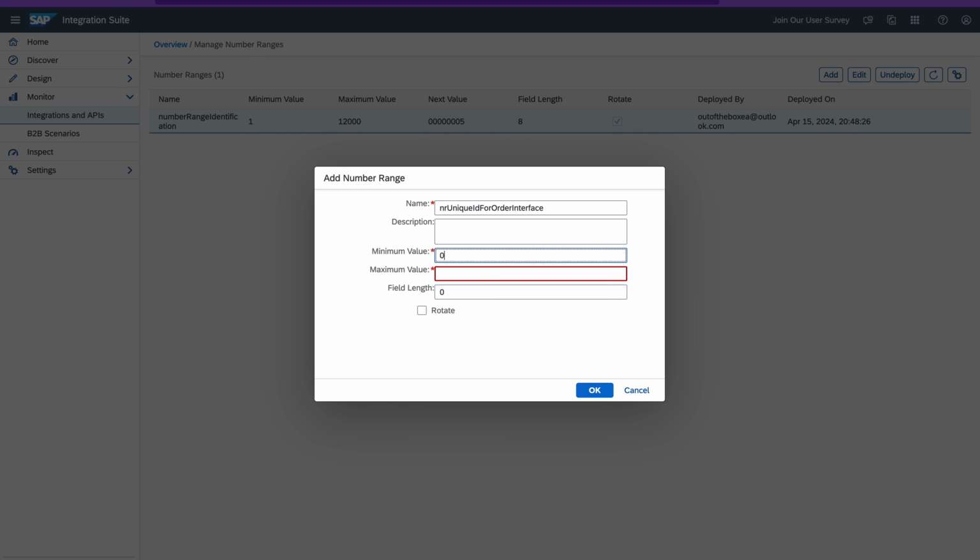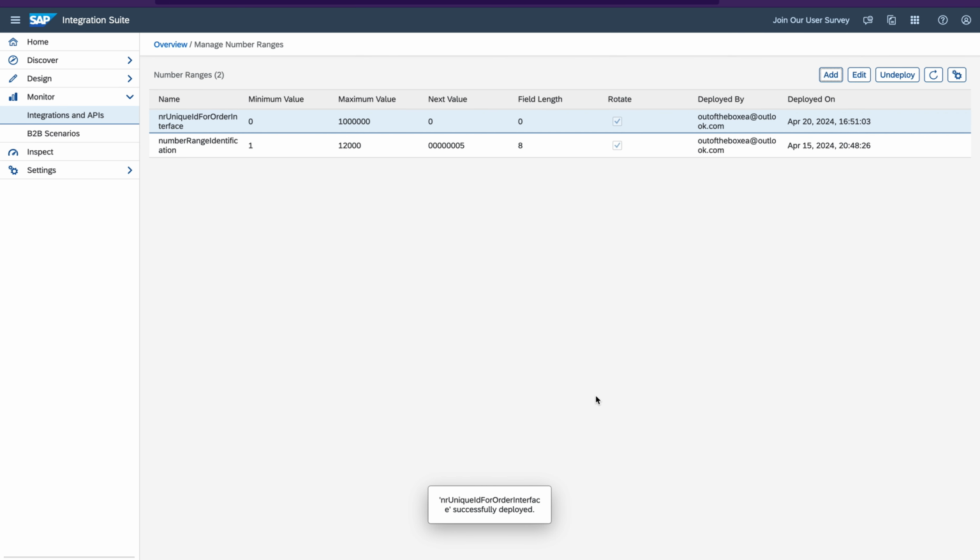I want to give a minimum value, that is 0, and a maximum value, the highest value that you can expect in this unique identifier. And if you click Rotate, when the maximum value is reached, it will be initialized back to 0. Click on OK. Now the number range is created, and now copy this number range value because I need to configure the same value in my integration flow.